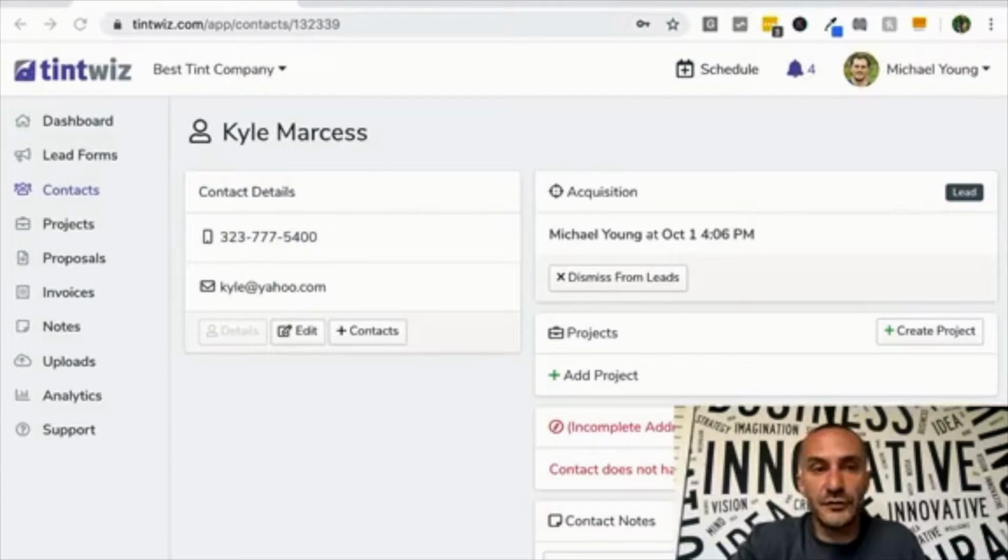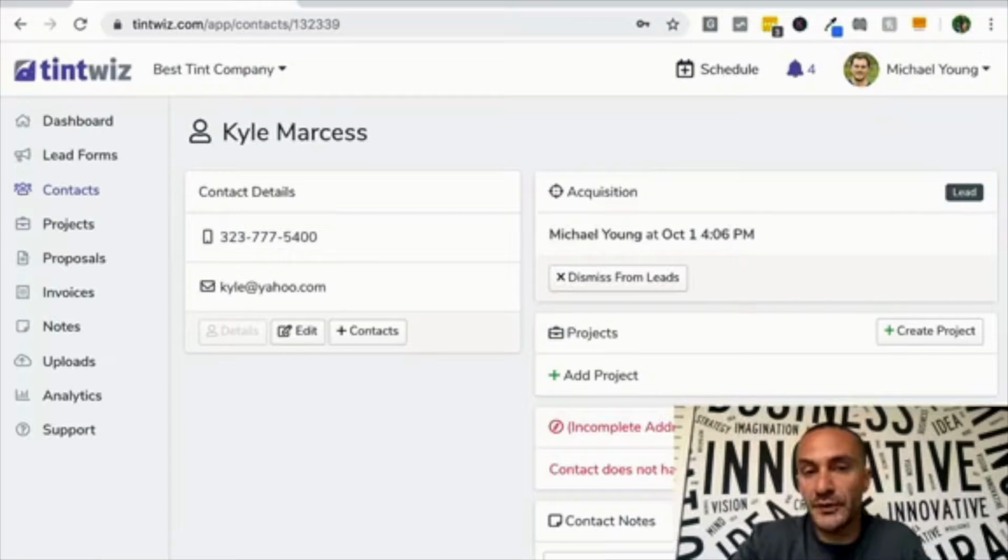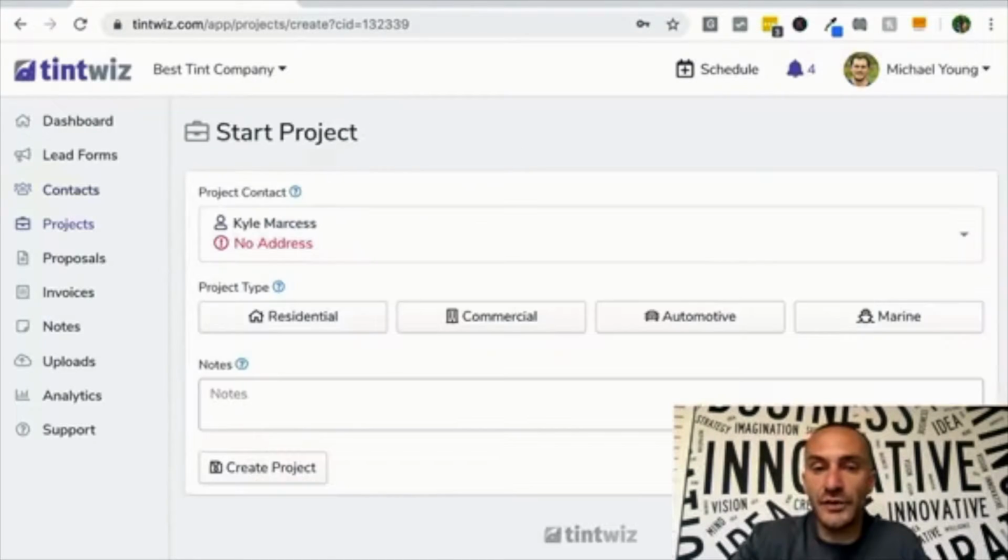And we've just saved Kyle's information. So you can see it right here. I have Kyle's phone number, full name, and email. I'm going to add a project. It's an automotive project.